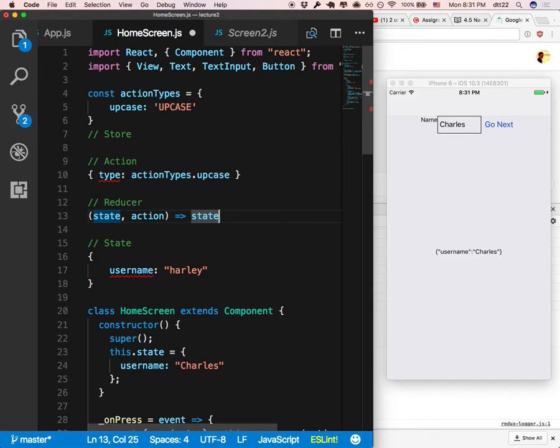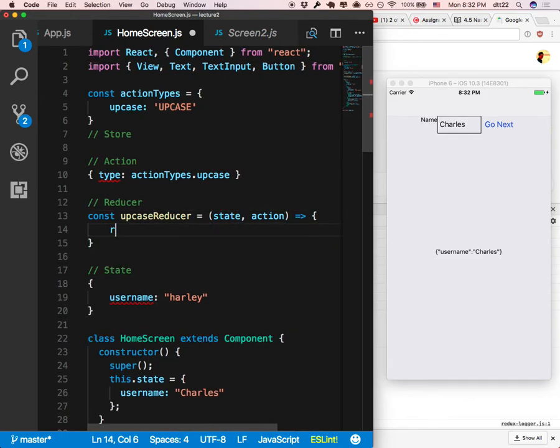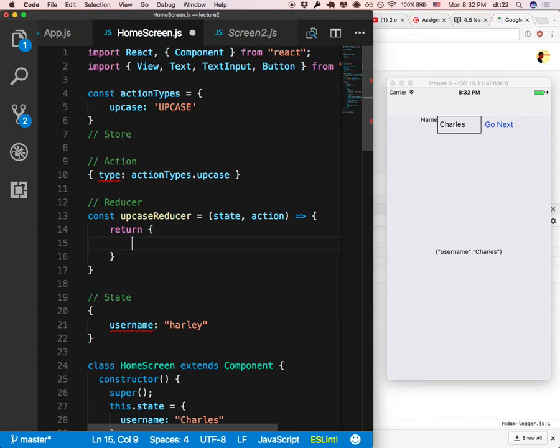With Redux architecture, you can. So with that, I'm going to call this upcase reducer. Would that be okay? Upcase reducer. Let's just make it a function. Everything is constant until you really need to. Upcase reducer takes state and action, and it will return a new state.